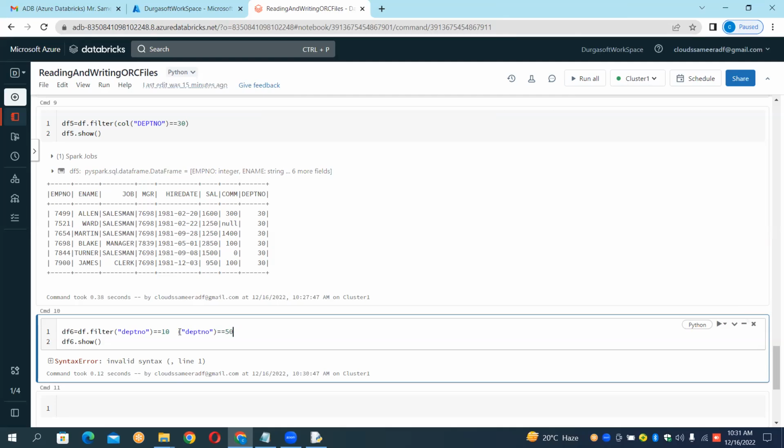I think department number equal 10, that it will have... department number, closing bracket should not be there. And here opening bracket should not be there for 50. Okay, and let's close. This closing bracket should be after 50. Okay, let's run this.